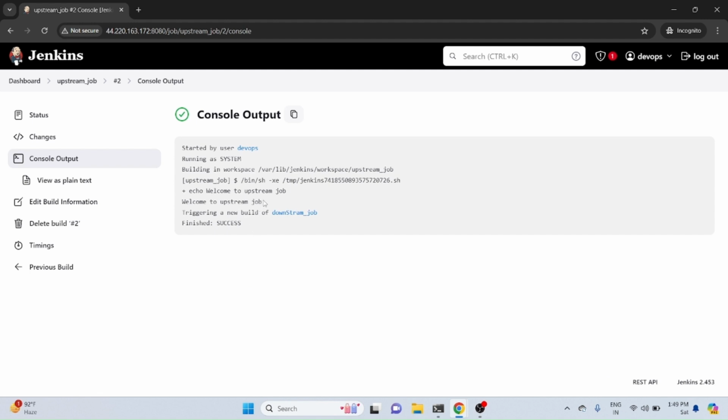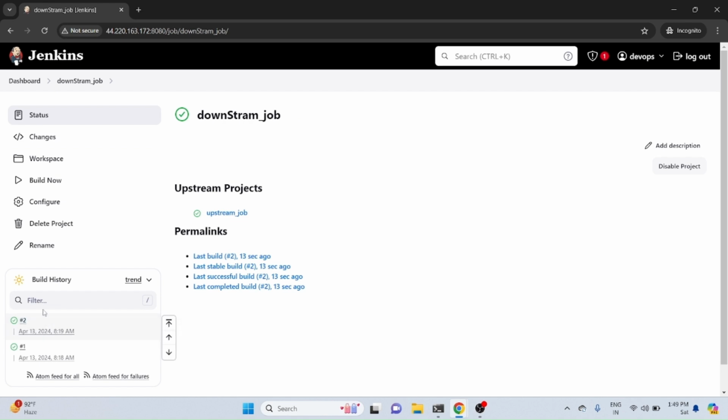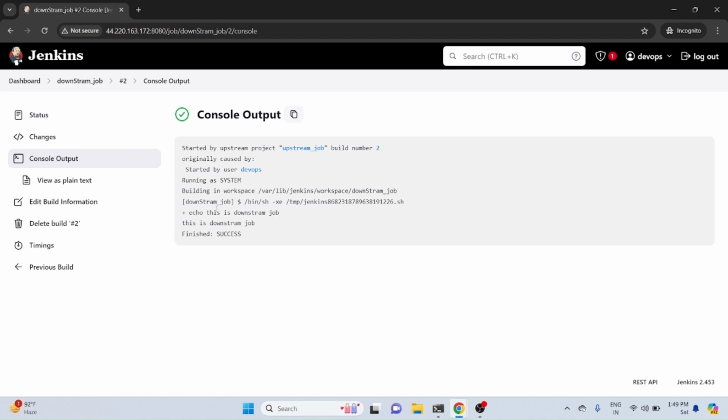Now here you can see the message is printed. Then it has triggered our downstream job. Now go to the downstream job. Here you can see this is the second build. Click on the second build. So this is the downstream job. In this way you can configure upstream and downstream.